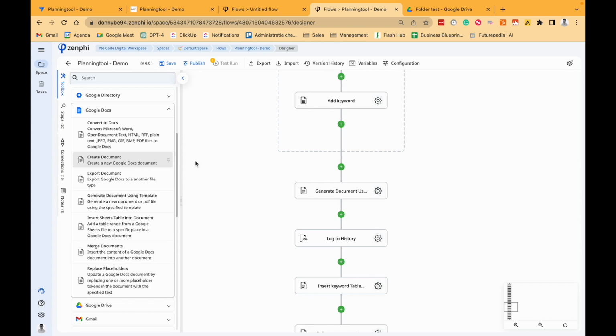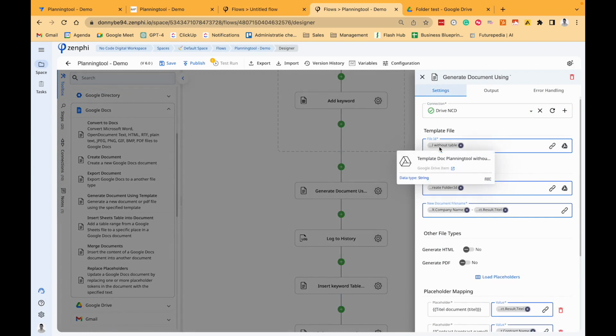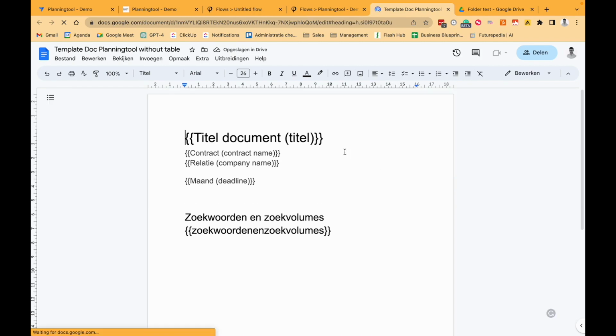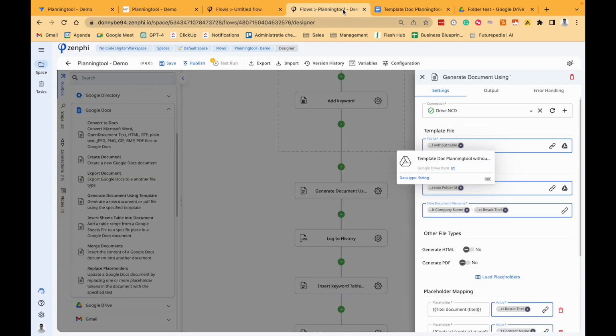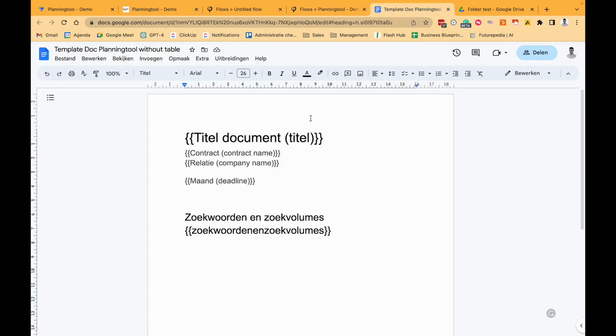Create document using template. Then you fill in the template, and I will show you how the template looks like right now. So this is the template. You need to include these brackets, these things, and then you put in the variables. So we put in all the information. So right now we only put in the title, contract name, company name, and deadline. 4 variables. 1, 2, 3, 4.